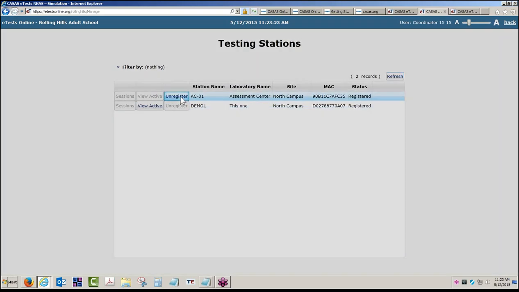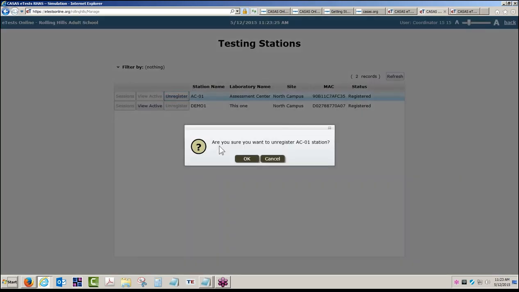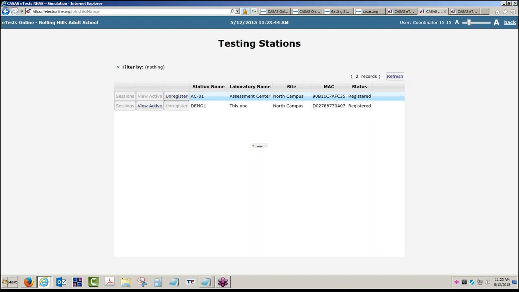Oh, this is unregister. And then, are you sure you want to unregister AC01 station? You can click OK if you are sure. Now, a pop-up message will confirm that the computer is unregistered. Now, the screen returns to the testing stations lister. For now, we will click Cancel.